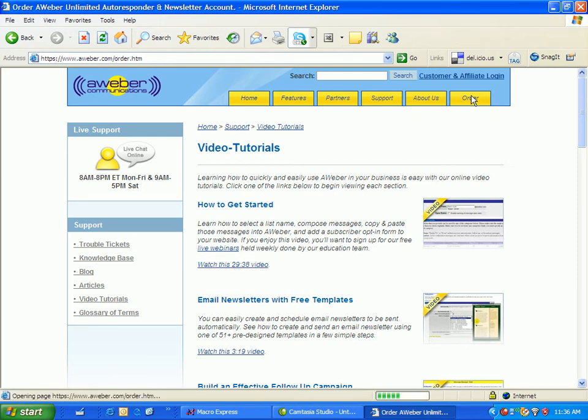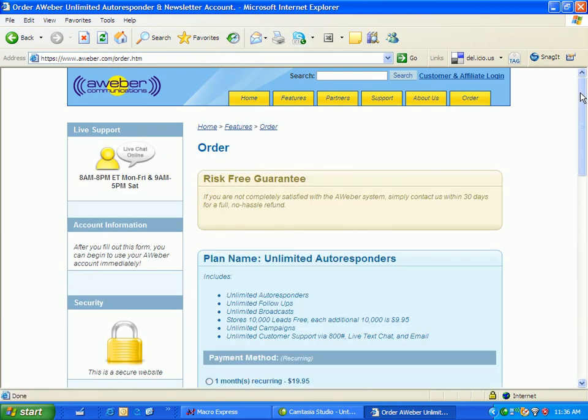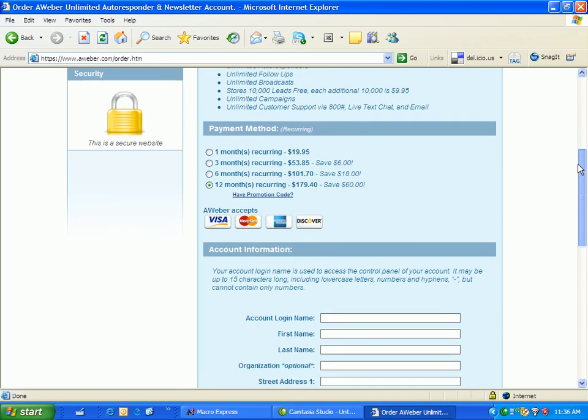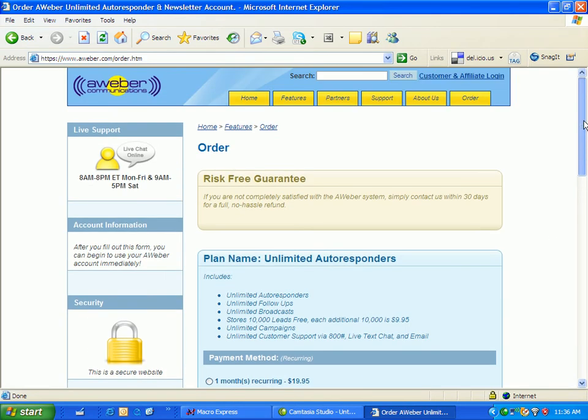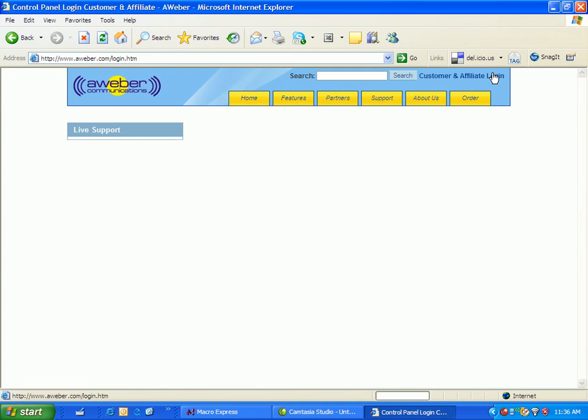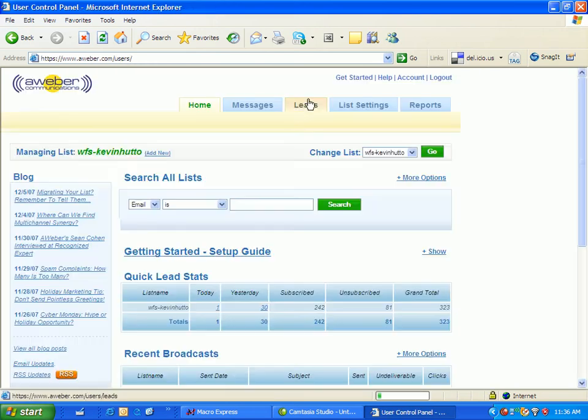Then obviously you can click here and order, which is basically just setting up your membership to Aweber. It's a very cheap service. It's about 20 bucks a month if you want to pay monthly, or even less if you pay it yearly. I obviously don't need to sign up, but I will go ahead and sign in to show you guys what to do once you get here.